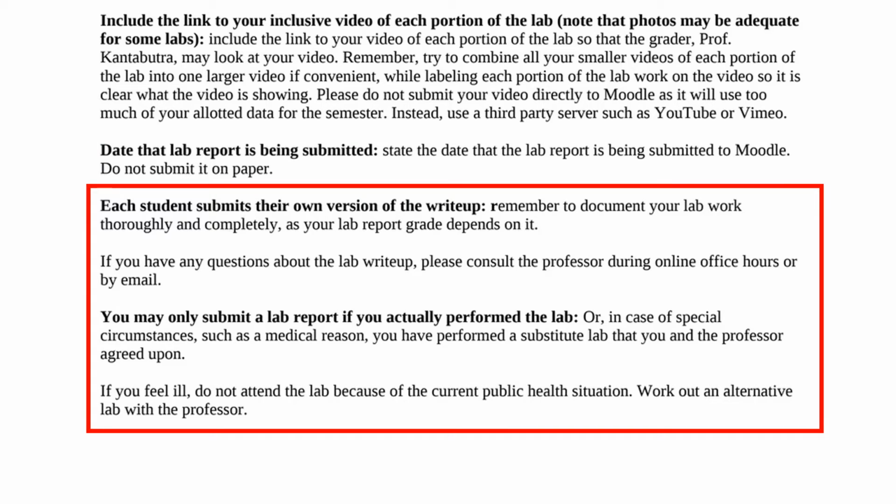But again, here's just another reminder that you must do your own individual lab report and document your lab report thoroughly and completely, as your grade will depend on this. And it's important that you show up for the in-person lab in order to be able to write your report. So you can't really do a lab report for a day that you missed.